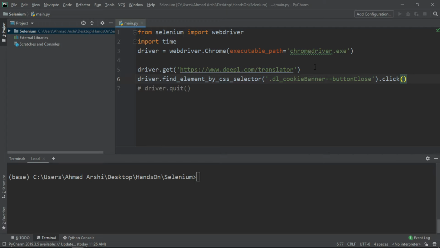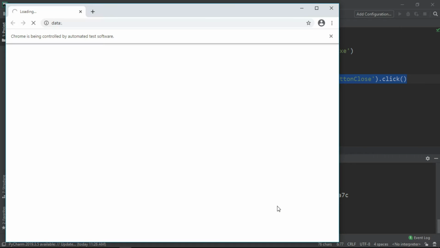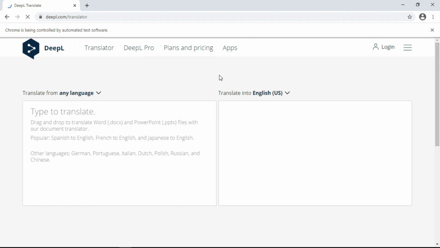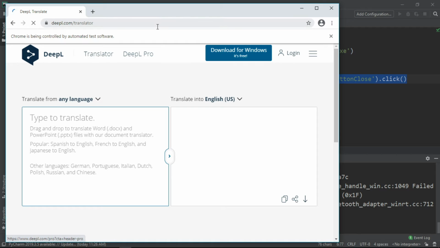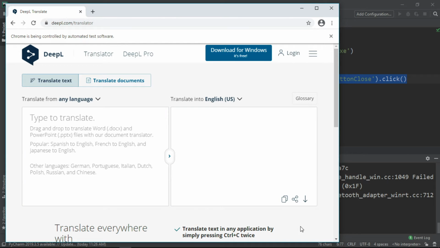Now if we give it a go, it will open this website, look for the close button and then click on it to close the pop-up. Python main.py, hit enter. The website is being rendered, and as soon as the pop-up opens, the Selenium script simply closes it.